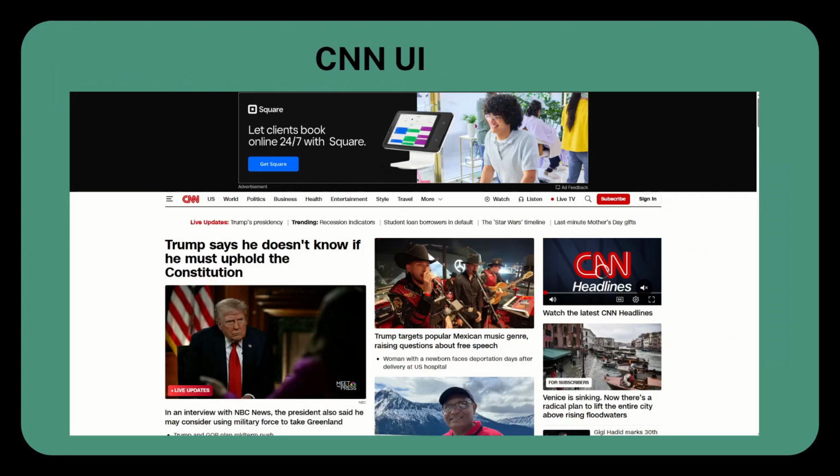An example of this is CNN, as you can see. They've got just everything: ads, live stories playing. Everything is just out of line. It's not lined up together. What I've done is get more simplistic, easier to read and easier to navigate.